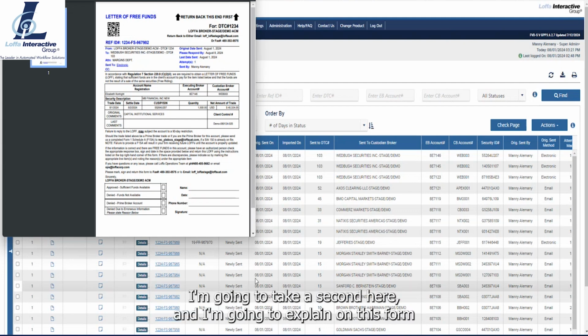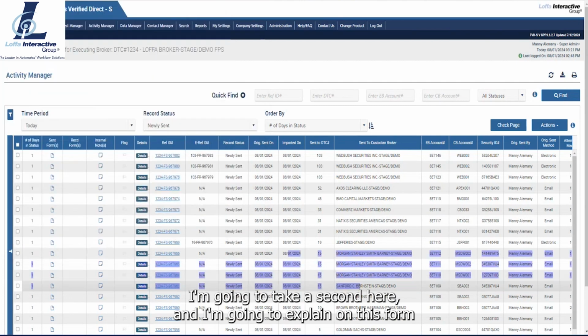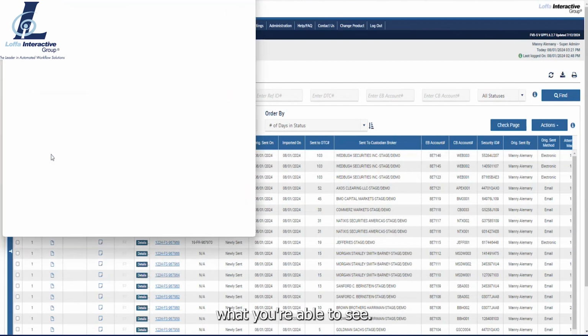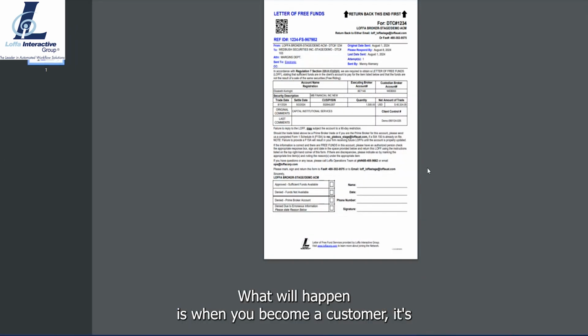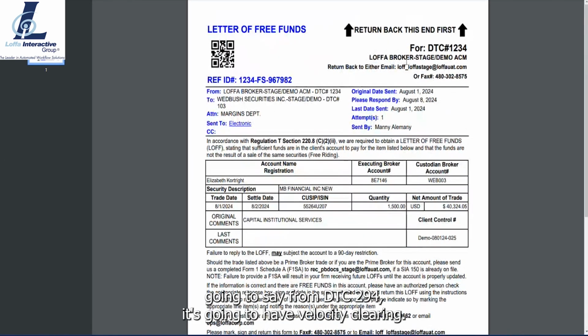I'm going to take a second here and explain what you're able to see on this form. When you become a customer, it's going to say from DTC 294, it's going to have Velocity Clearing. It's going to say return back to, and we provide you a unique email, loff_velocity@loffa.com. We also provide you a unique fax number.